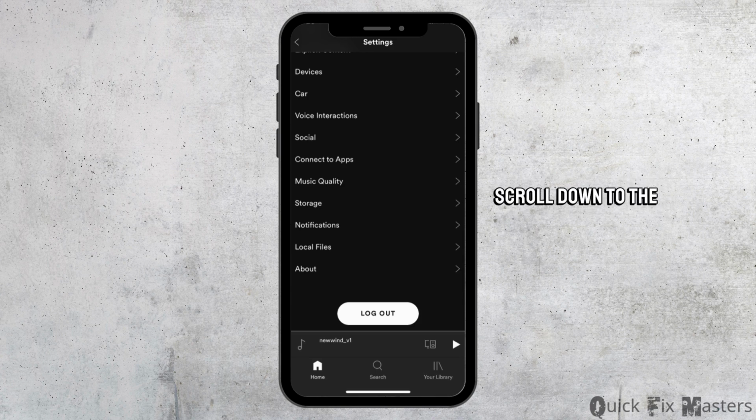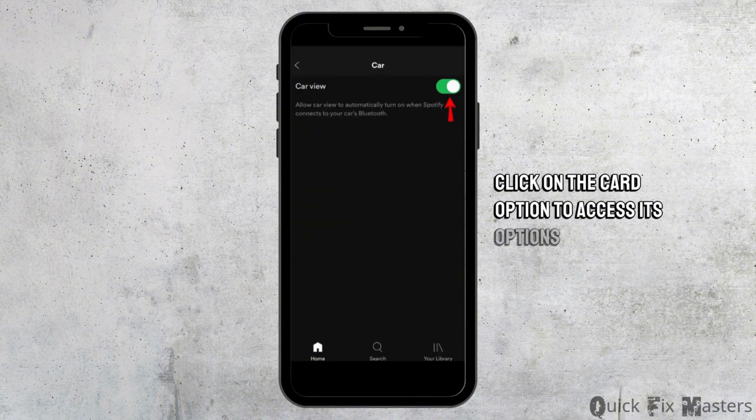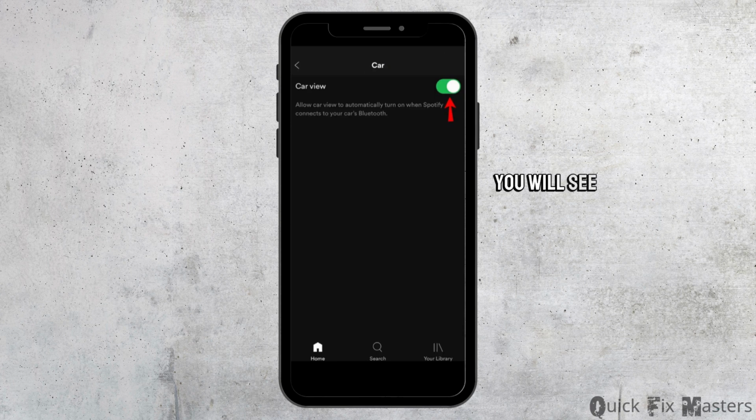Scroll down to the very bottom, and here under the option Devices, you will see Car. Click on the Car option to access its options. Now inside, you will see the option to turn on or off this mode.